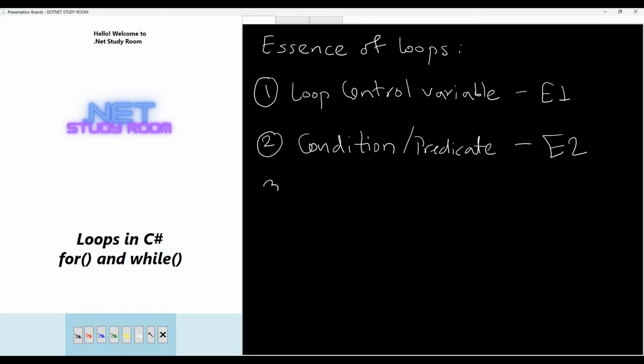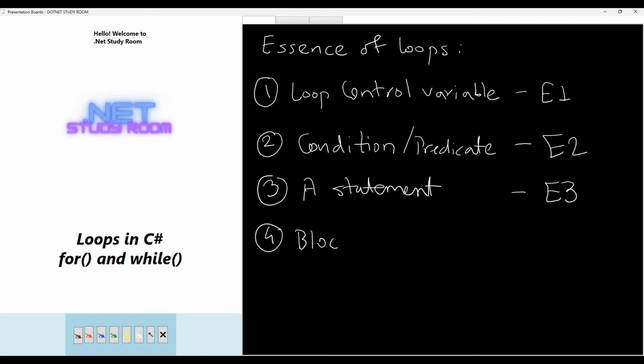The next essence is a statement, which is executed to change the value of the loop control variable. In the absence of such a statement, the loop would execute infinitely. Let's call this essence E3. The last, but not the least, essence of a loop is a block of statements which are required to be executed repeatedly. Let's call this essence E4.